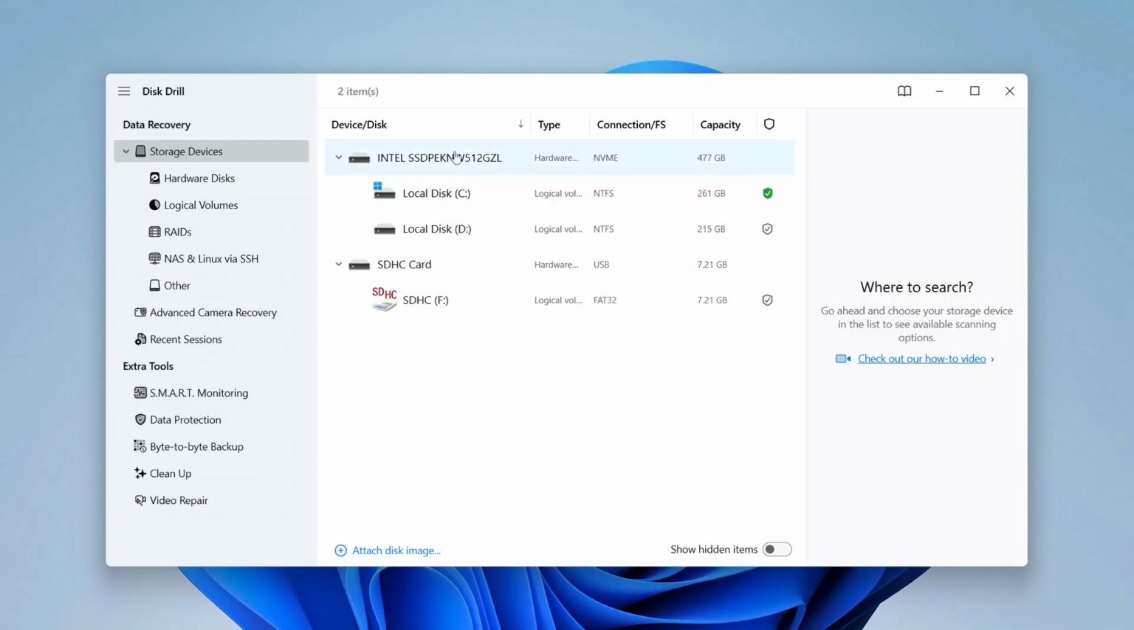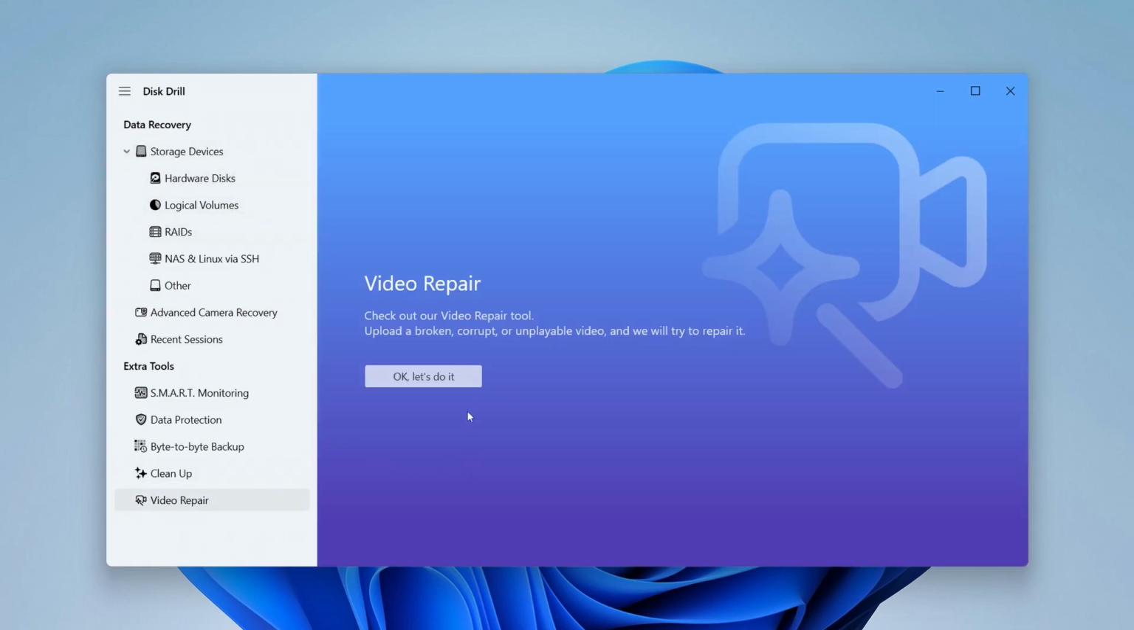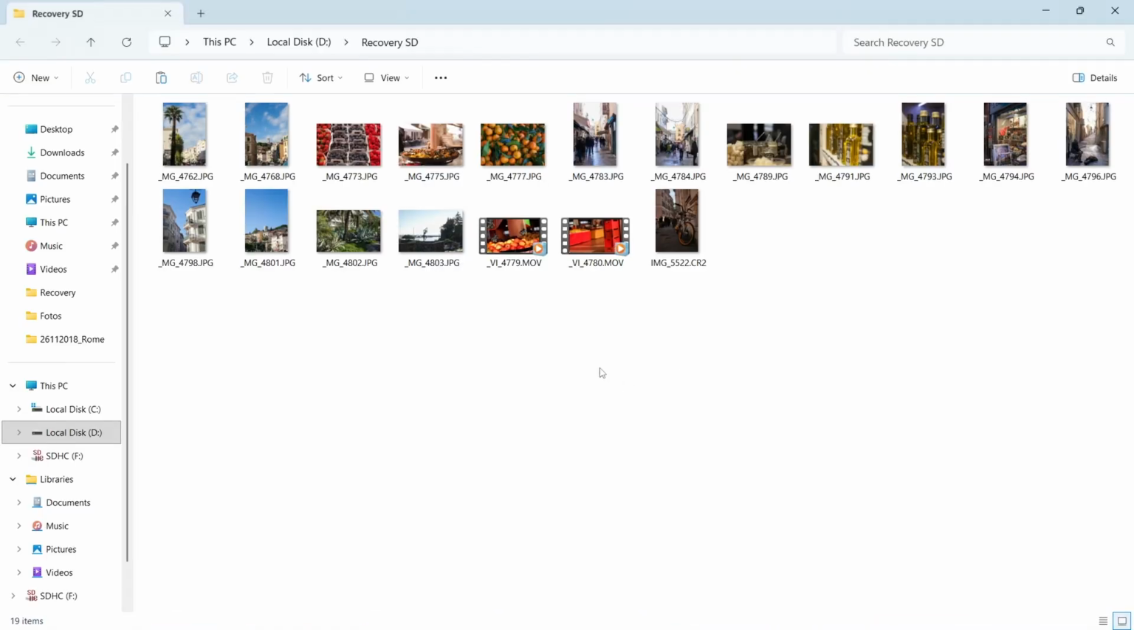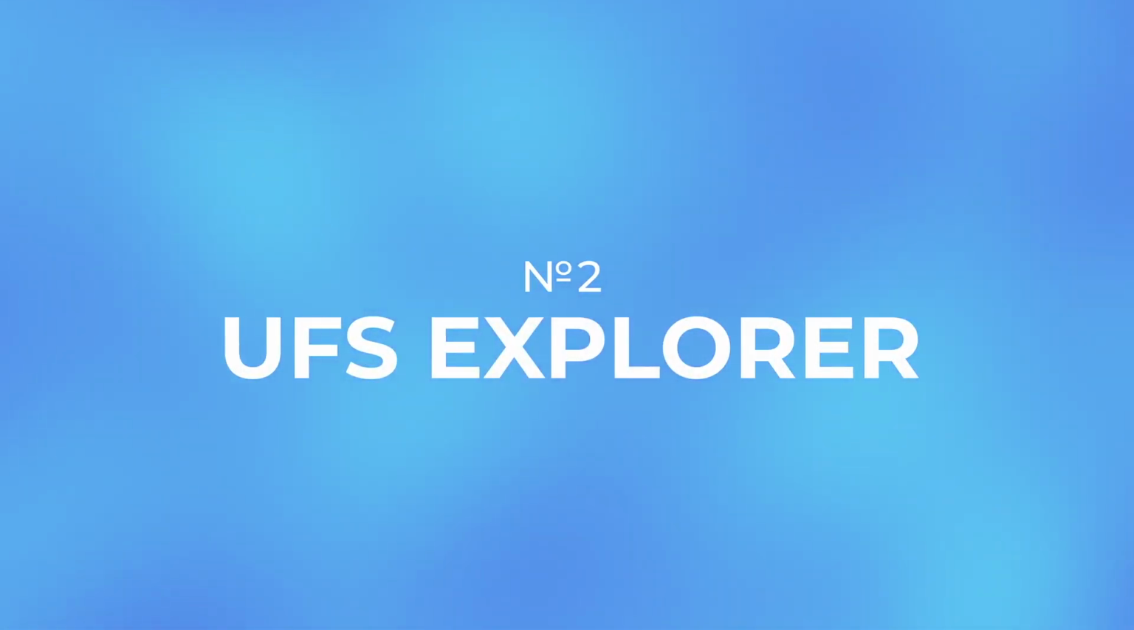Of course, DiskDrill isn't without limits. It works on Windows and Mac OS, but there's no Linux version, and video repair isn't built directly into the app. Still, for most SD card data loss cases, it's powerful, easy to use, and honestly, the tool I'd point most people to first. Number 2, UFS Explorer.